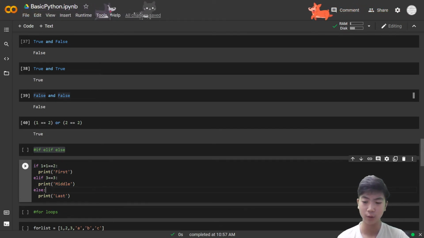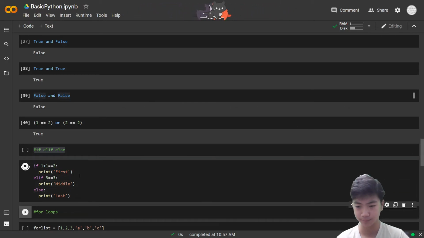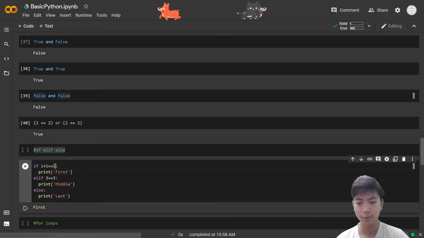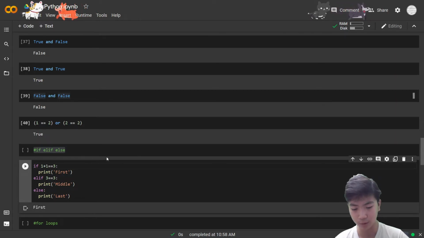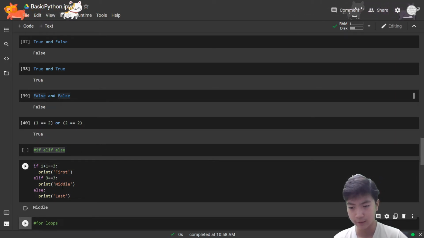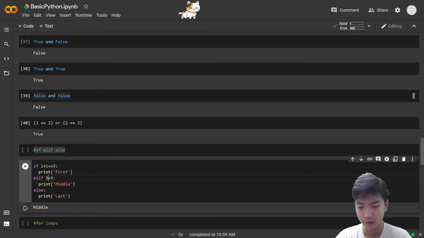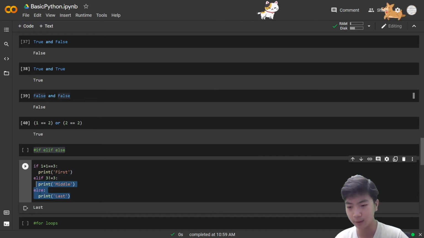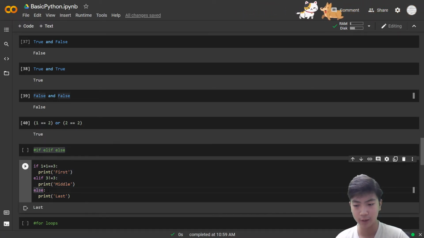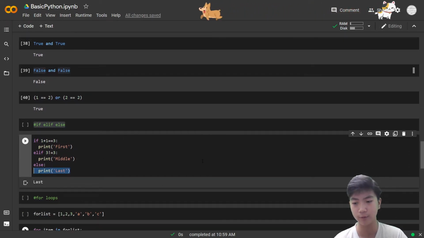So if it goes into 1 plus 1 equals 2, then it's going to print out first, right? So let's try. Yeah, first. However, if we change this to 3, it's not going to work anymore, so it's going to come to elif. And it says middle, since 3 equals 3, and prints middle. However, if this wasn't correct either, let's pretend it's an equal to, it would print out last, since it pops out of elif and goes into else. Since else doesn't have a condition, it just prints out whatever's in else, which is last. And that's how if, elif, and else works.